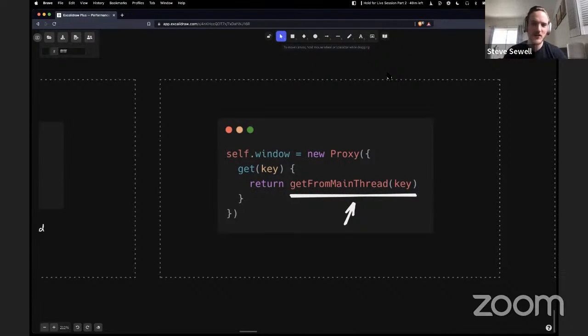But the very high level description is we are proxying these global variables, the well-known ones, the commonly used ones. So when you're accessing the window and you're trying to get window dot something, we can actually intercept and send that somewhere else. Now, this get-from-main-thread idea also does need to happen synchronously, yet under the hood, the main thread access is asynchronous.